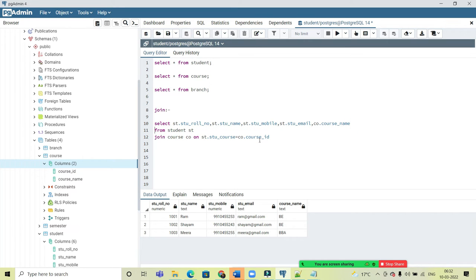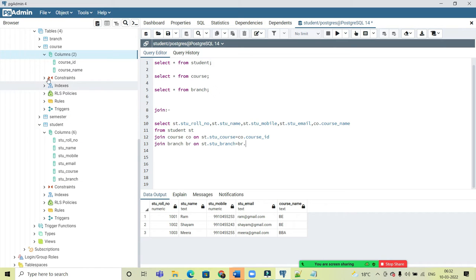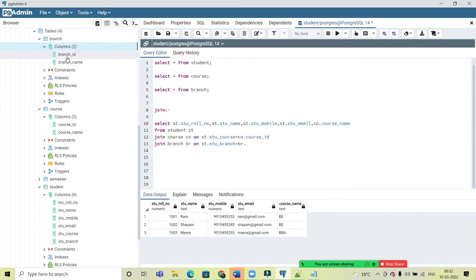Okay. Now I want to take a join. Next is the branch. Can you help me put the join? Join branch BR ON st.stu_branch equal to br.branch_id. Branch underscore ID. Let me check again. If something, yes, branch ID.